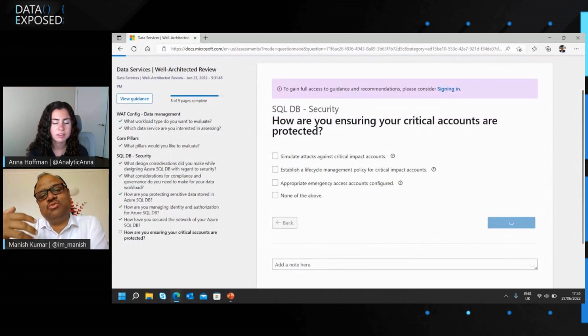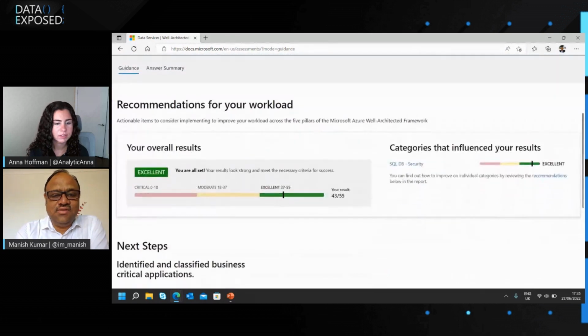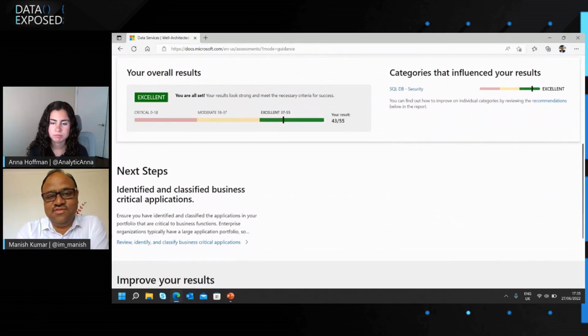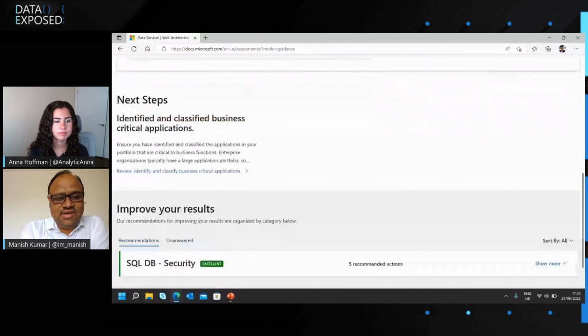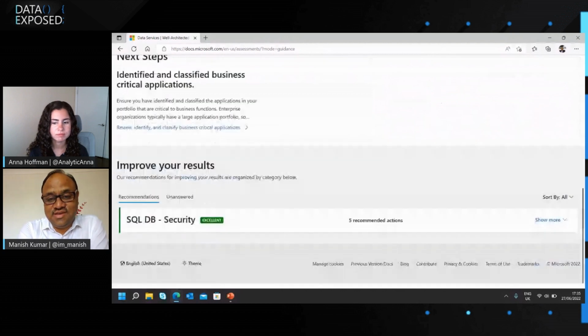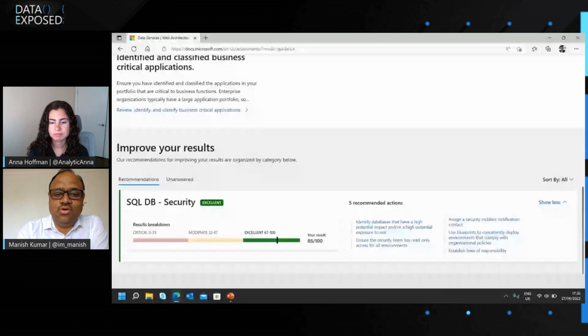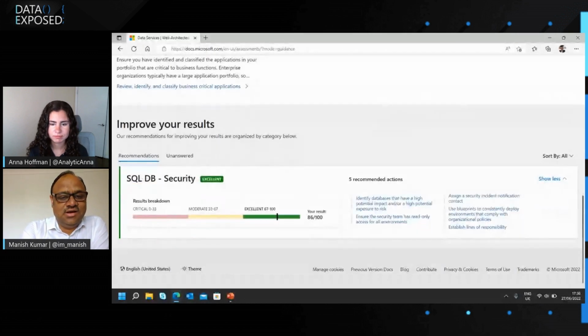View guidance comes back with a score. It says that your result is 43 out of 55, and it is green. So it is in the excellent range at the end. And if you go down, it says your SQL DB security is excellent, but there are 5 recommendations. If you click on show more, it comes back with a score out of 100. So it is 86 out of 100, which lands in a green zone.